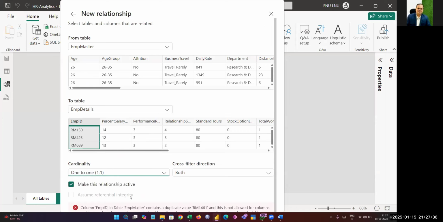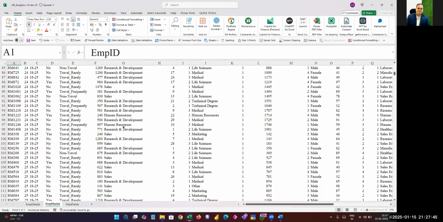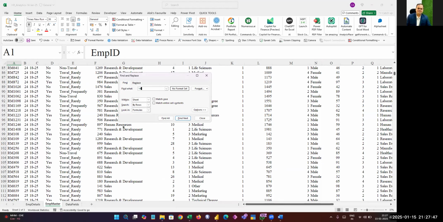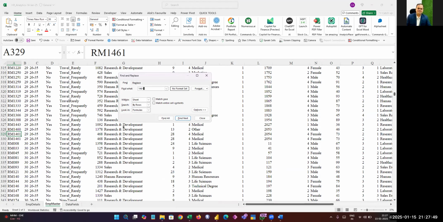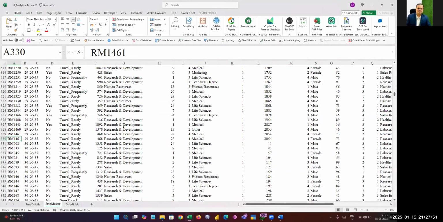If you do 1 to 1, it will say, see, it is showing 1461 is a duplicate value. Let us look for 1461. It is pointing out to that number. So 1461, this is coming one time, this is coming two times. Can you see this?